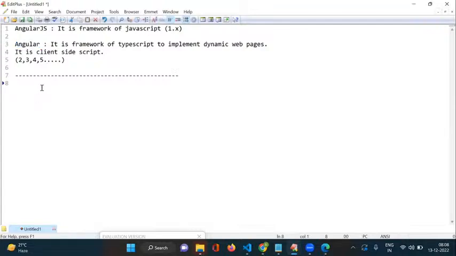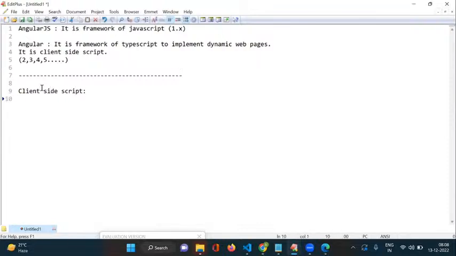Now, I already told you about client-side scripts, and from which point of view we are using them. There are so many reasons to use client-side scripts. One is to apply dynamic functionalities on HTML controls. All HTML controls are static controls. If you want to convert those controls into dynamic controls, then we take the support of client-side scripts.